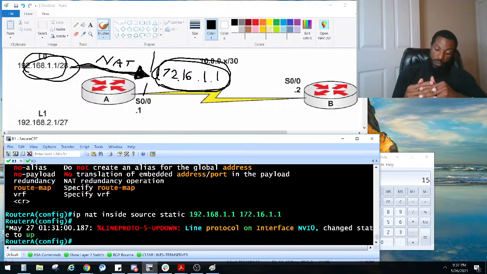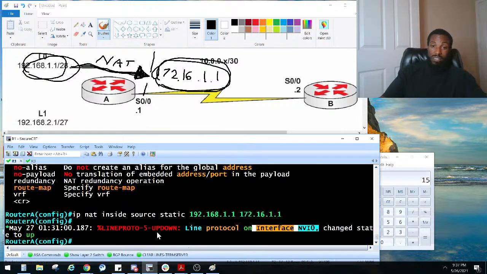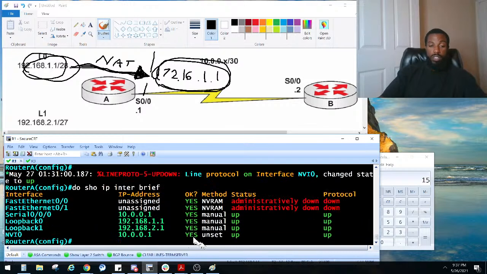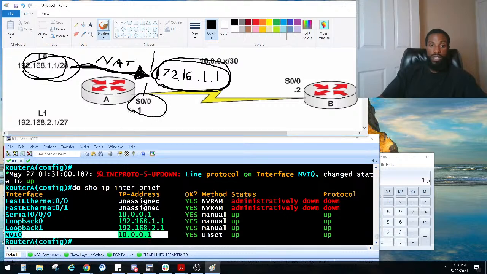Task 3, check your configurations with show commands. And there goes that NVI interface. Y'all see that? This is a legacy interface that they don't really use much anymore, but it comes up and you'll see that with do show ip interface brief. And there goes that NVI interface right there, 10.0.0.1. So this is going to be our NVI interface. That's basically the interface doing the natting.